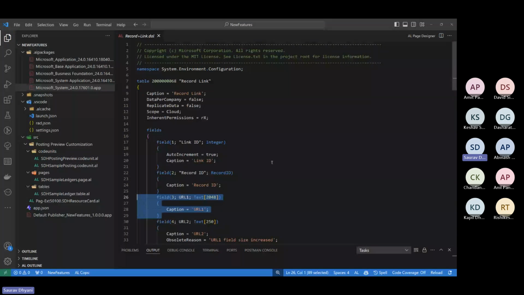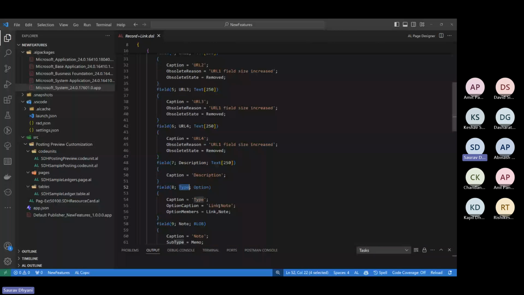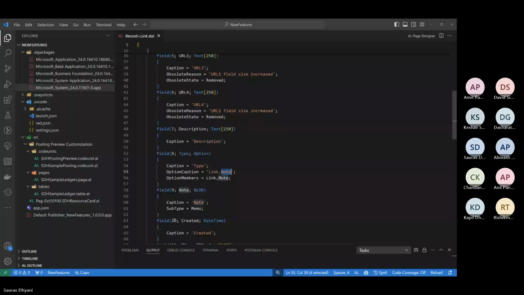So there is a field here called type. One is of type link, which gets added when you add a URL into a record. And the other is note. If you have worked in the RTC versions of Business Central, there was this note feature where you can notify someone when you are adding a note to a record. Those notes were stored as blobs. Now, when you are upgrading from on-prem to SaaS, for sure, your record link is not going to replicate because replicate data is false.